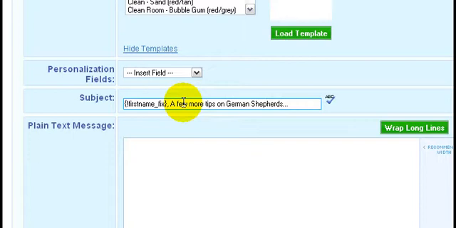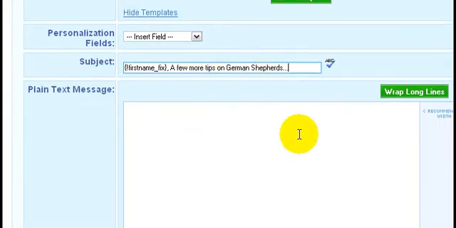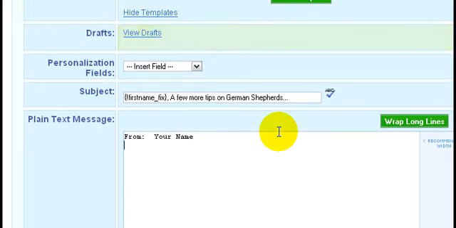And as far as the subject line goes here, you can also say, okay, first name, a few more tips on German Shepherds. You want to keep the reader's attention span wide open towards what you're giving to them. You want to constantly feed them stuff. You want to ask them questions. You want to relate to them, build that relationship with them, so that later on you can either sell something of yours or sell another product in the future.